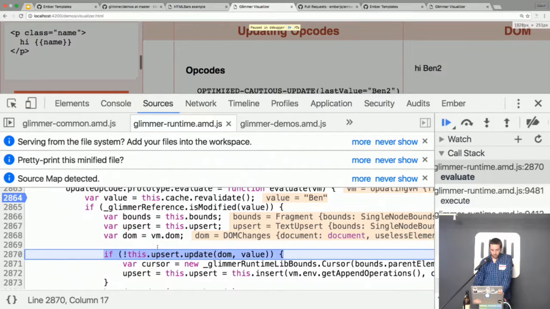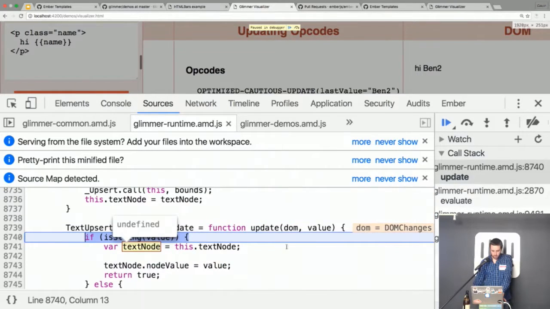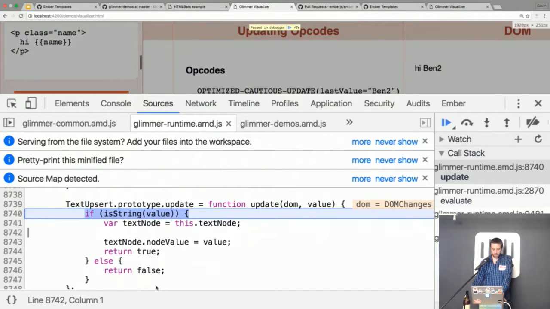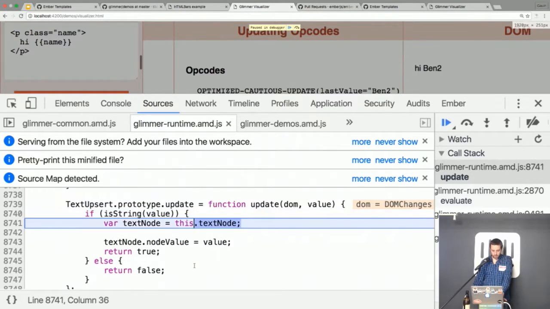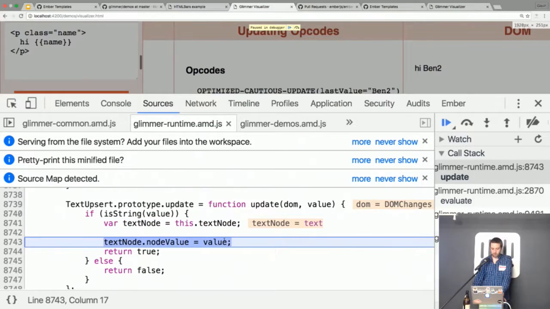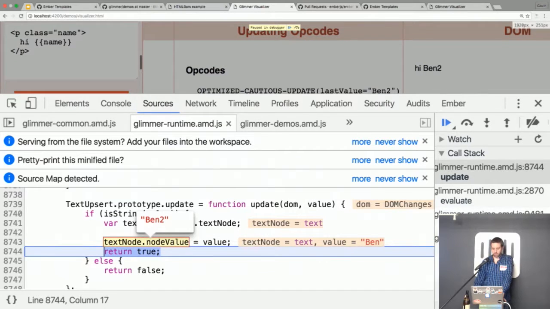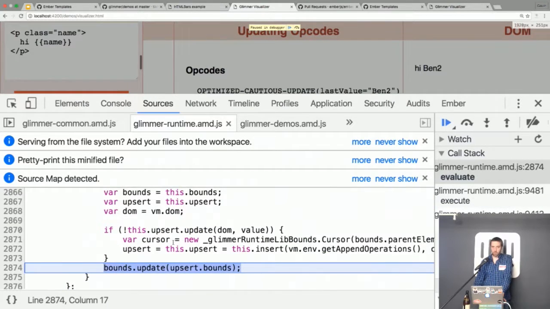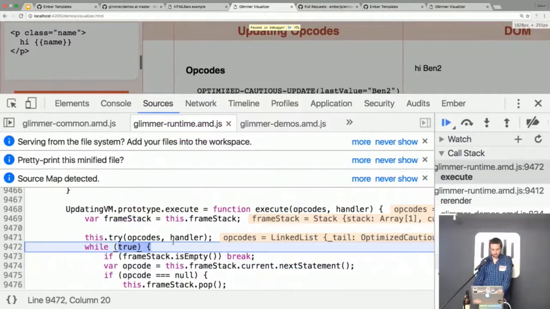So we're going to call update. It's going to take the DOM, it's going to take the value, and if it's a string or something else, it does different strategies. But in this case, it's a string, so we get the text node and we simply update it, right? So it's Ben. It used to be Ben2. That's the DOM updated, and we're done. And we do some bookkeeping with the bends.